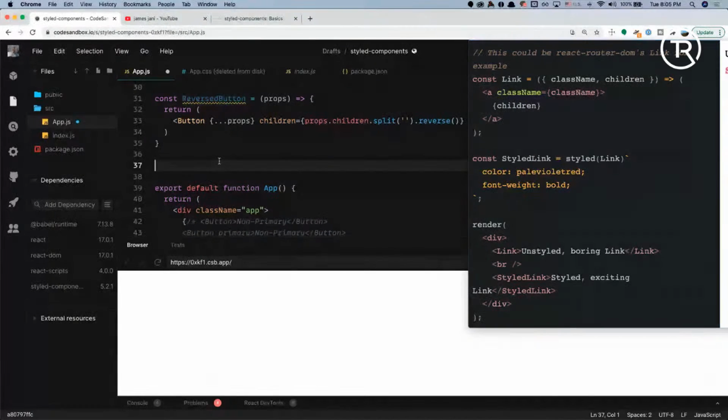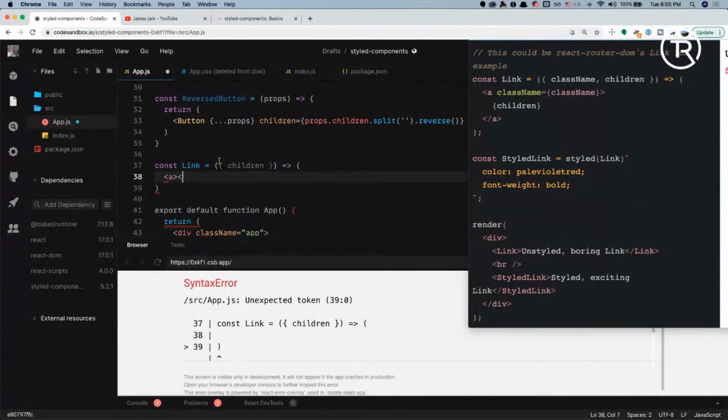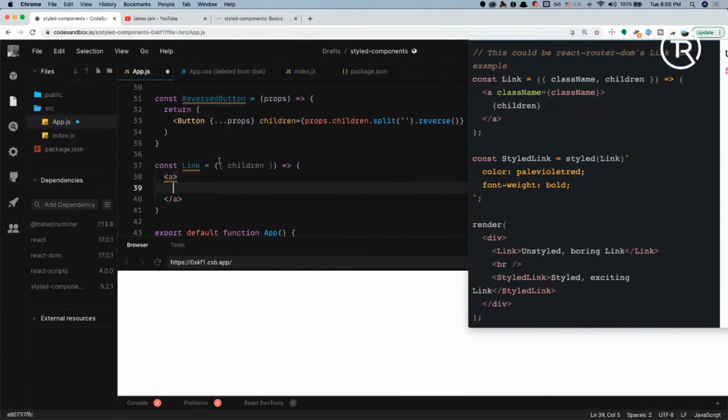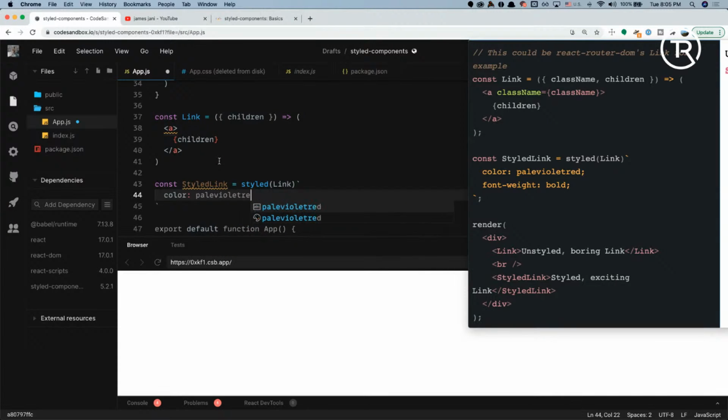So here, I'm just going to create a link, but no class name because I don't really need it. It doesn't really matter here. And then we'll create an A tag, and here we'll just pass in children. And then const styled link equals styled of the link. All right. And then color is the palette violet red, font weight bold.